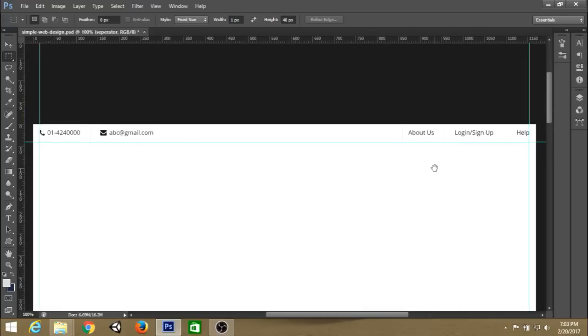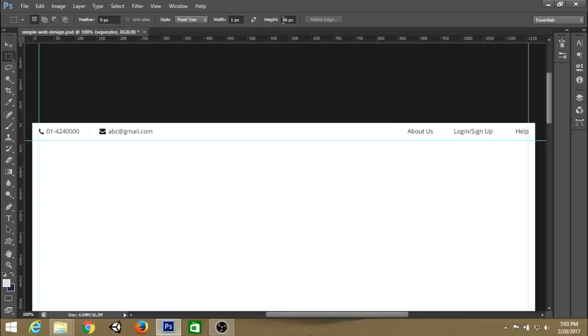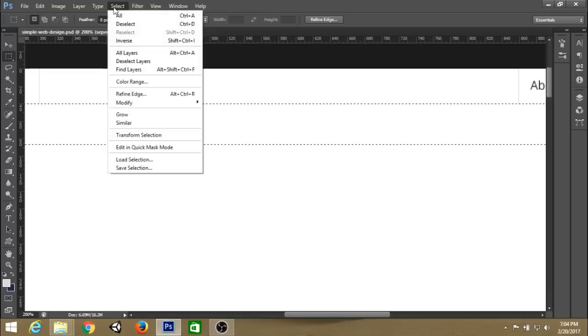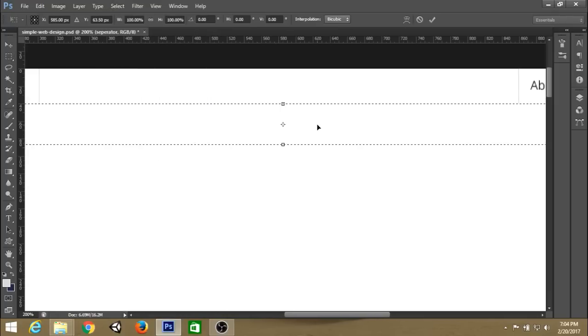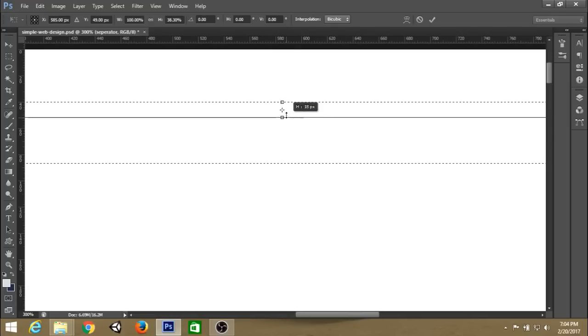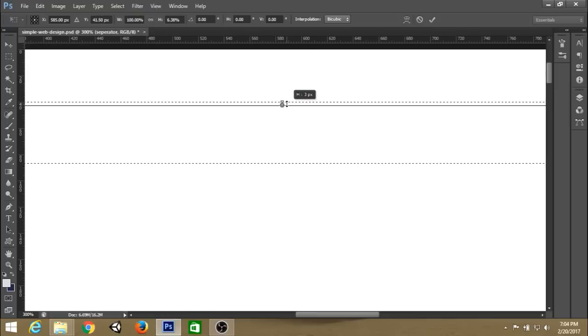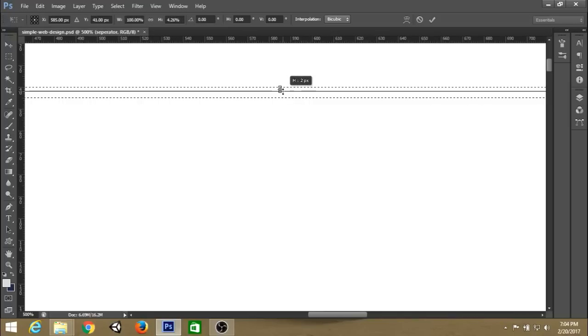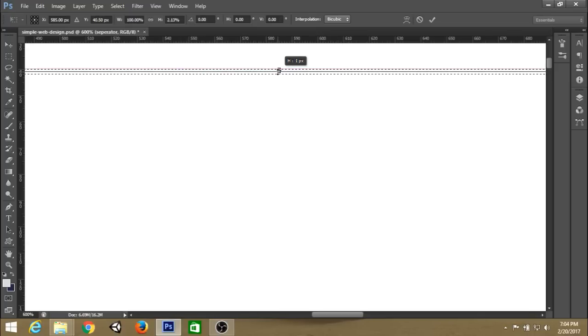Now the next thing we need to do is create the same divider between the top header part, between this top header section. To do this, just go to select and transform, and we need the height of about just 1 pixel. So let's zoom in a little bit. Okay, again it's 2 pixel. Let's zoom in again. Okay, now it looks good.